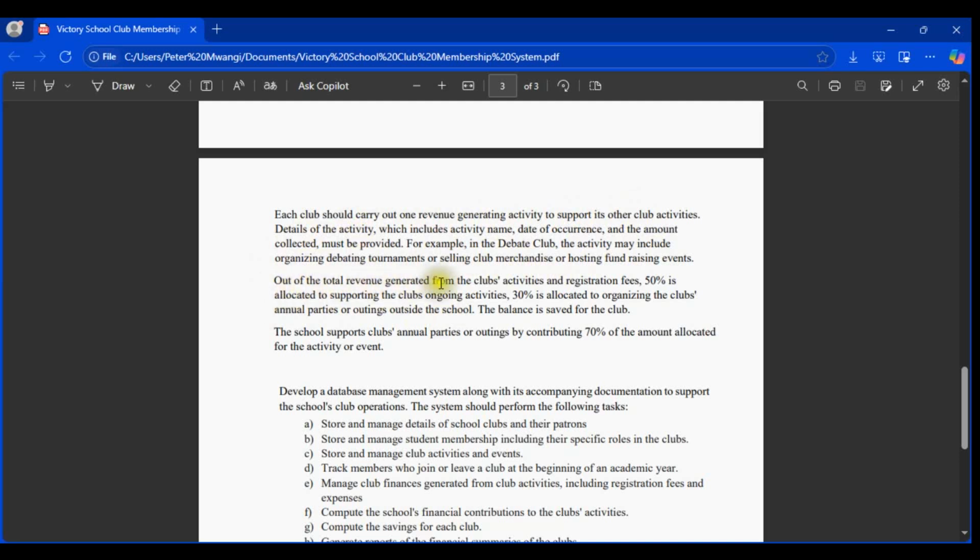Out of the total revenue generated from club activities and registration fees, 50% is allocated to supporting the club's activities. Then 30% is allocated to organizing the club's annual parties or outings outside the school. Then the balance, that is the 20% that is remaining, is saved for the club. Then the school will support these annual parties.